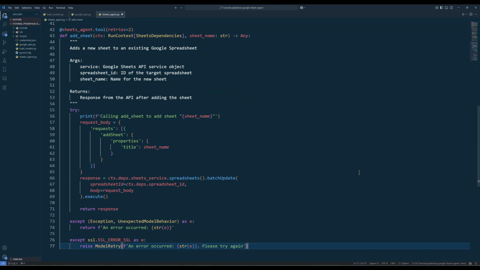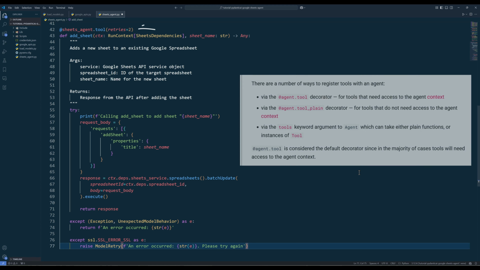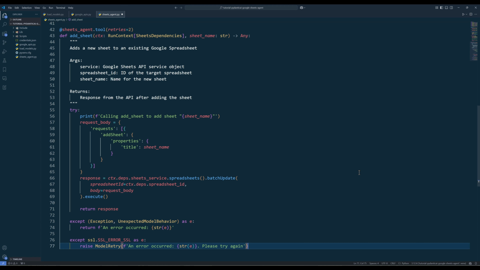To add a worksheet, create a function called addSheet with 2 parameters, ctx to reference the run context to retrieve the dependencies, and sheet name to name the worksheet. To add the function to the agent's toolset, register the function with the tool decorator, and set the retry count to 2 in case the request call failed.